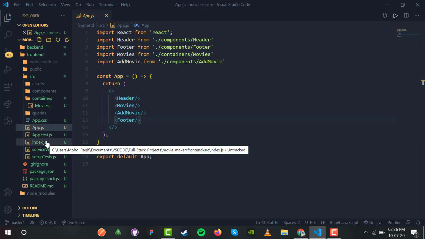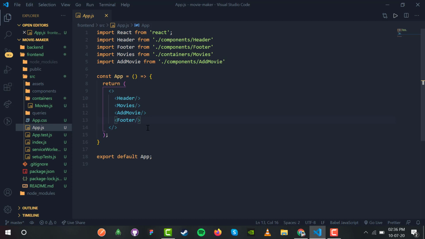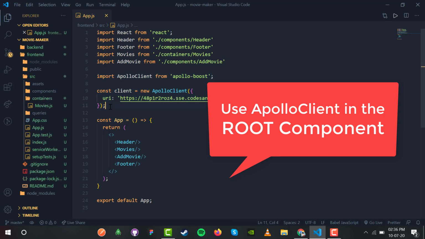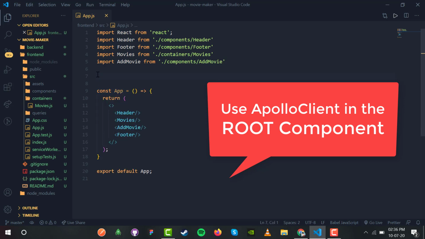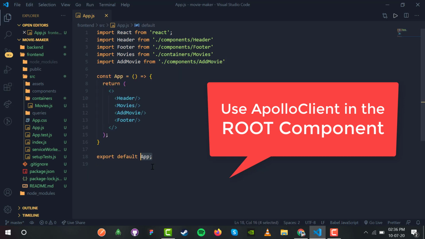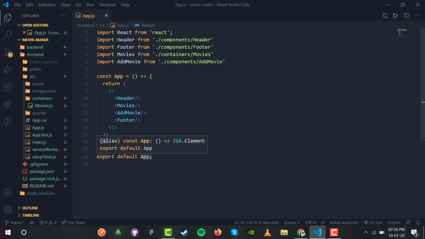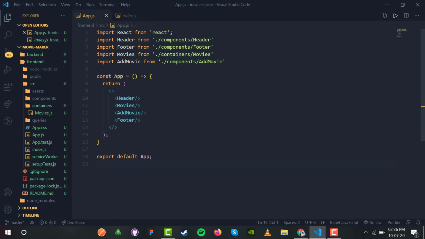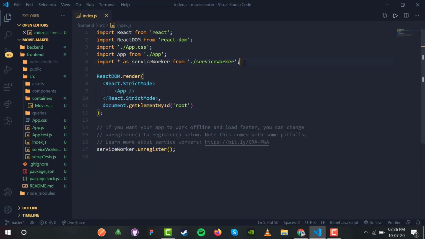You can paste it inside app.js too. It can be pasted here, but it is preferred that you paste it inside the root component. App.js is not the root component because it is exported inside the index.js over here. So use Apollo client in the root component. This app is also imported, so index.js is the root component. Import, okay, use it here.